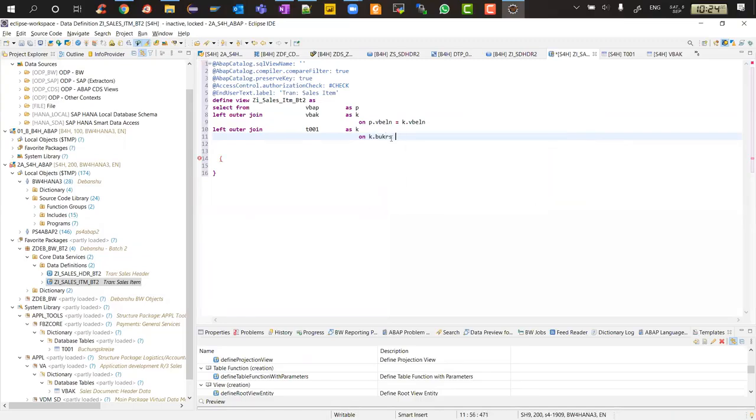Equals to my... this is not K, sorry, this is T. So K dot bookers will be bookers underscore F. Yeah. So K dot bookers is equal to my T dot bookers, company code. Okay. So I'm using two tables here for the join. The main table is of course VBAP, but apart from that, I'm using two tables for the join, VBAK for the header and T001 for the time related fields.